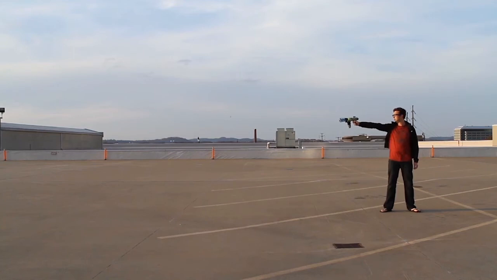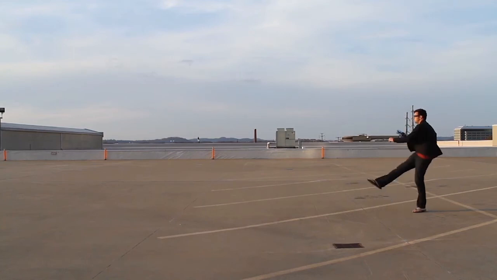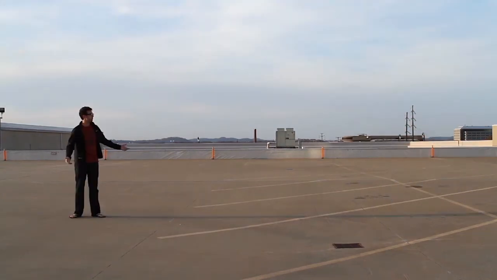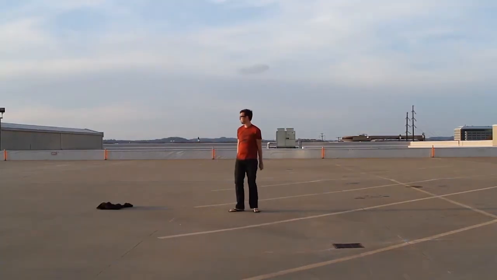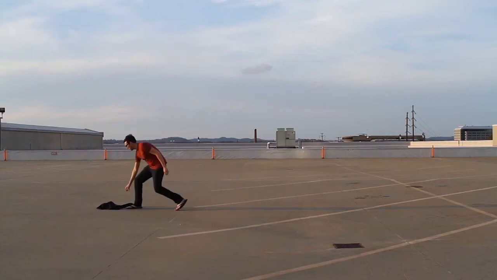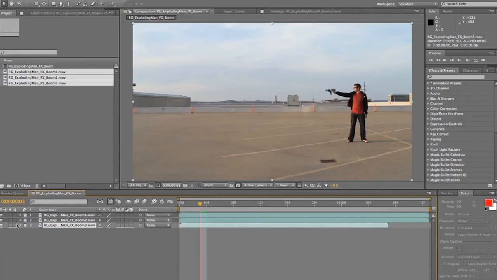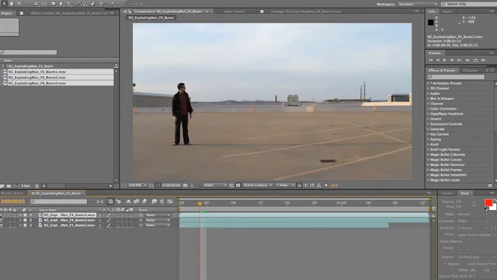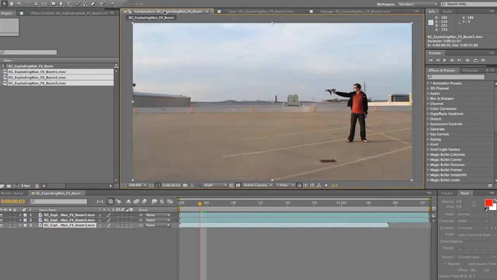All right, so first we start, I shot three different elements. One was me with a gun, me without a gun, and me looking like an idiot throwing my jacket in the middle of the air. So basically, then you take all these and drop them into After Effects. I've got my three layers here. Boom 1, which is me with a gun, boom 2, me without a gun, and boom 3, it's me looking like an idiot with my jacket.